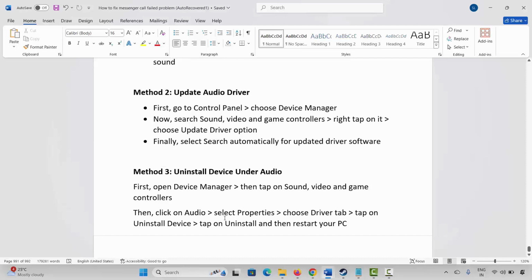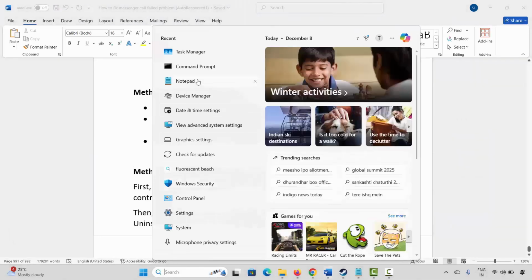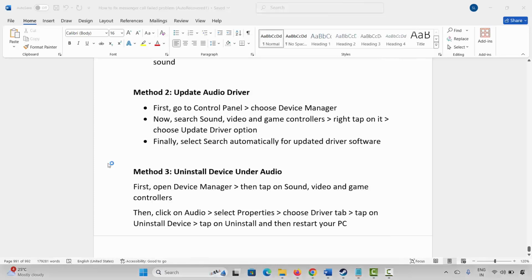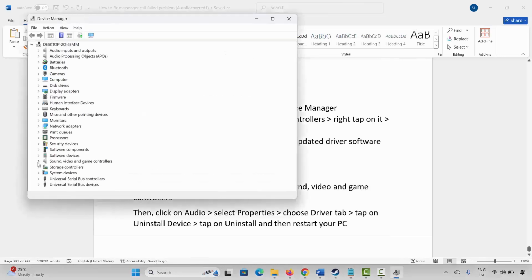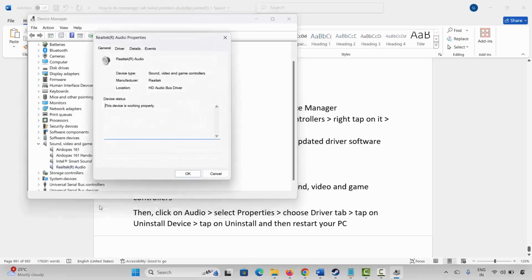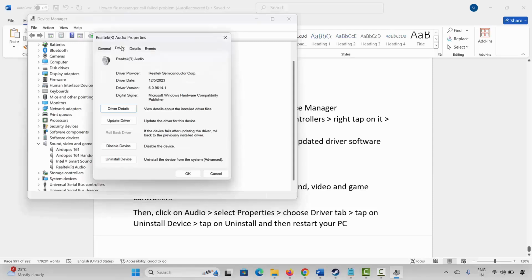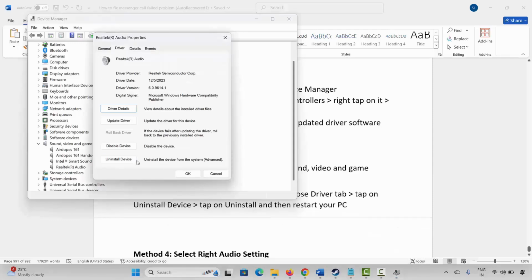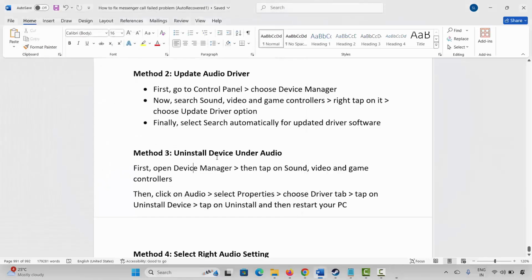So for that again go to Windows search, search for device manager, go below, expand sound, video and game controllers, select your audio driver, right click on it, click on properties. Now go to the drivers option and here you have to click on uninstall device, and after that tap on uninstall, then click on OK. Once done, restart your PC and then check whether the sound problem is resolved or not.